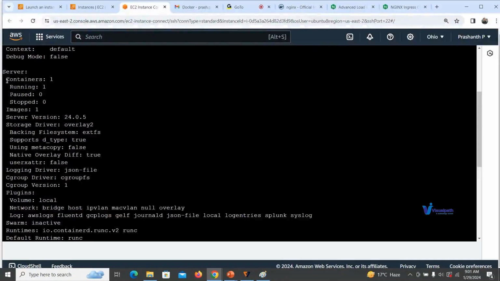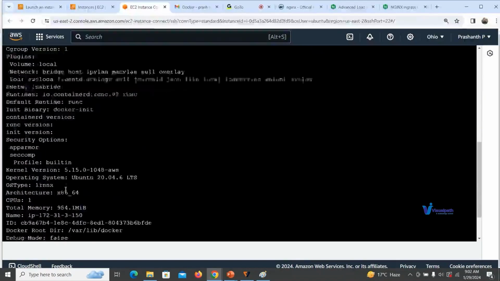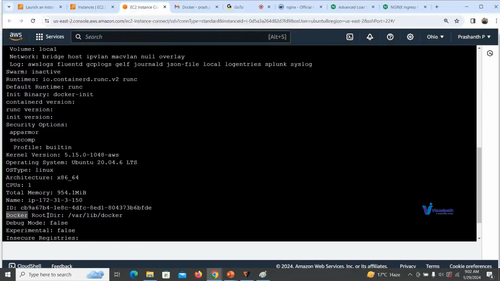So if you see one container we are running, is it running? Yes, it is running. How many images? It will dynamically update the statistics here, right? This one. But we are looking for the root directory path. The root directory path is here, Docker root directory. What is the Docker root directory path?